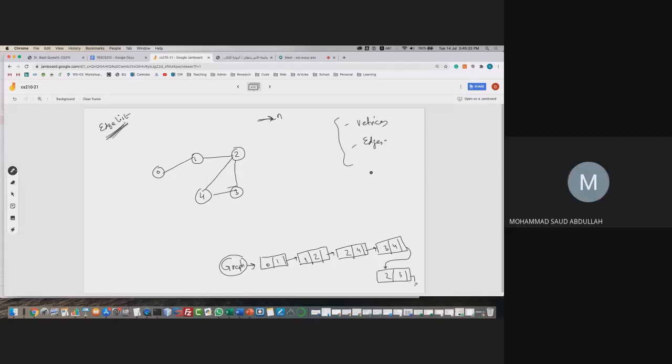Doctor, should it be serial, like 0 to 1 and 1 to 2 and 2 to 3? Good question. Not really. 0 to 1 means the same as 1 to 0. 2 to 1 is the same as 1 to 2. So I don't have to store 1, 0 and 2, 1. I don't have to do that. One edge is enough. 0 to 1 means also 1 to 0. Is this clear?